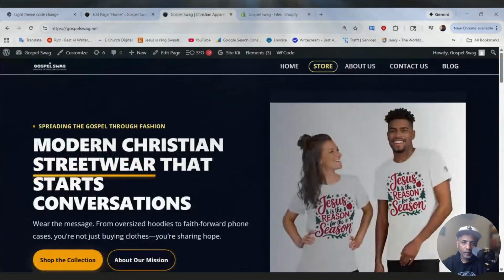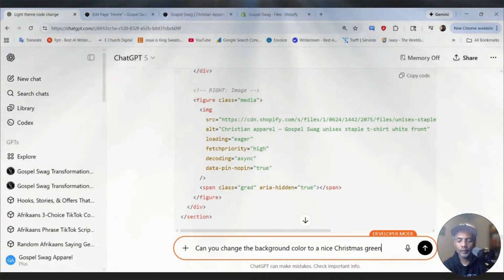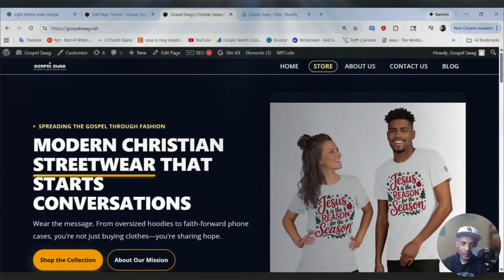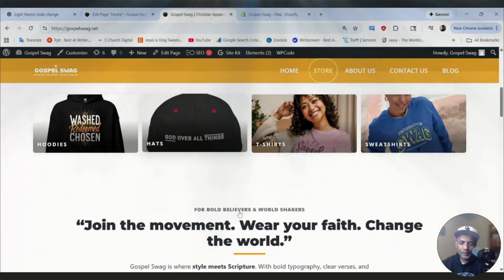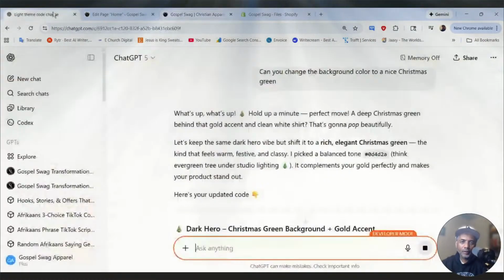That should be what we get. I like that. Now I'm going to say, can you change the background color to a nice Christmas green? Let's do it like that. So hopefully we'll get a nice green back here. That'll set it off, give it that Christmas vibe. Kind of go with the shirt, which is fire. That's fire. Okay, so let's see what we got.